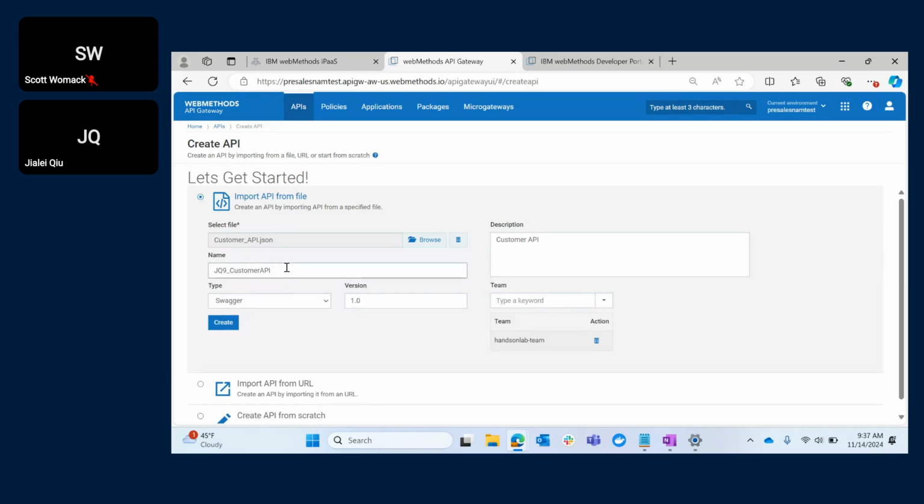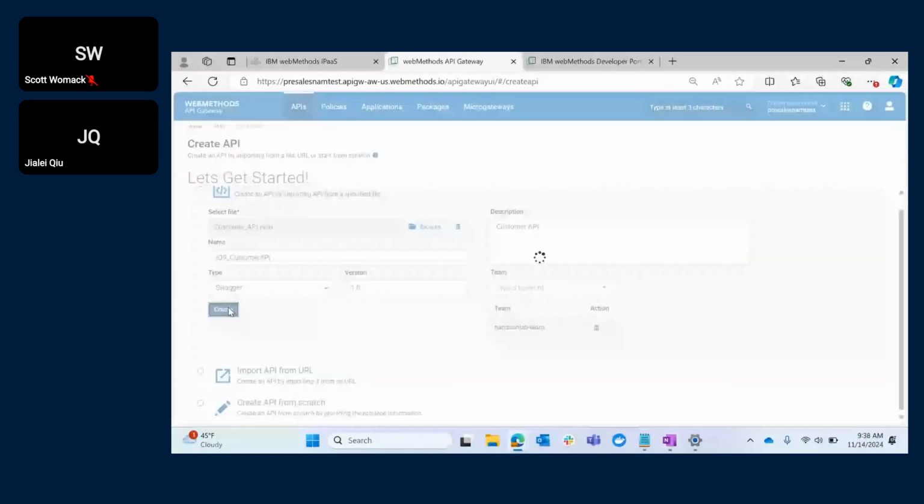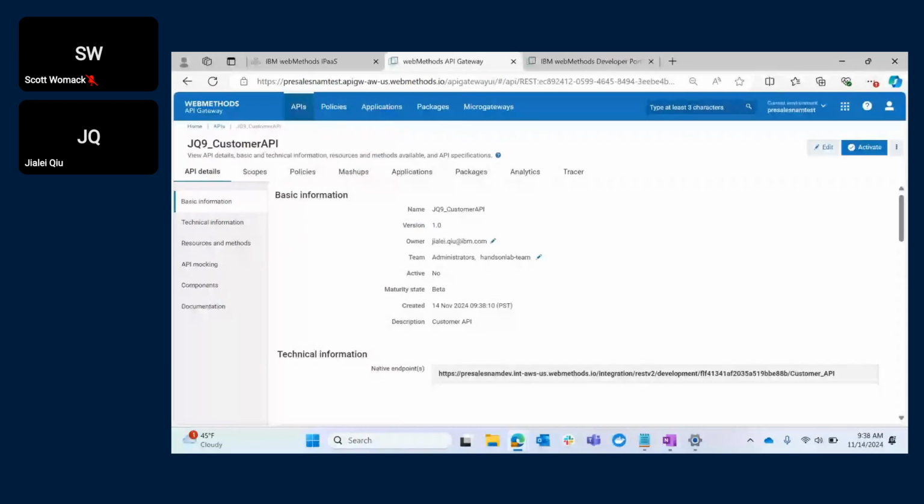So make sure you have your customer API name using your initial and the number associated with your hands-on user. The type is selected as Swagger 1.0 version. You have a brief description of the API, and you've added your hands-on user name as your team. And we're going to click Create. And so you've successfully imported and assigned the API, so only your team has access to edit.